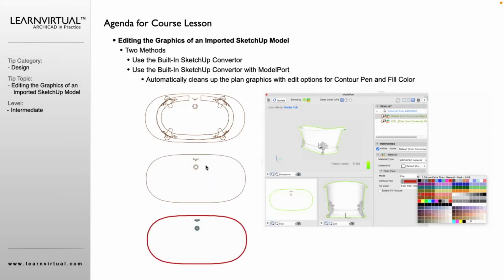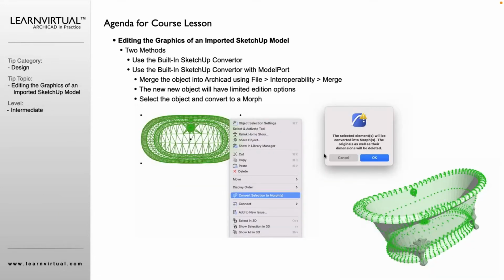Go back one step here. Whenever you convert objects that have a lot of curves and a lot of polygons like this, and they become morphs, they become really difficult to edit sometimes within ArchiCAD because there are too many morphs to edit. It slows down the performance of ArchiCAD, and so ModelPort will actually allow you to then edit this object as a whole, and also will maintain and control performance much better.